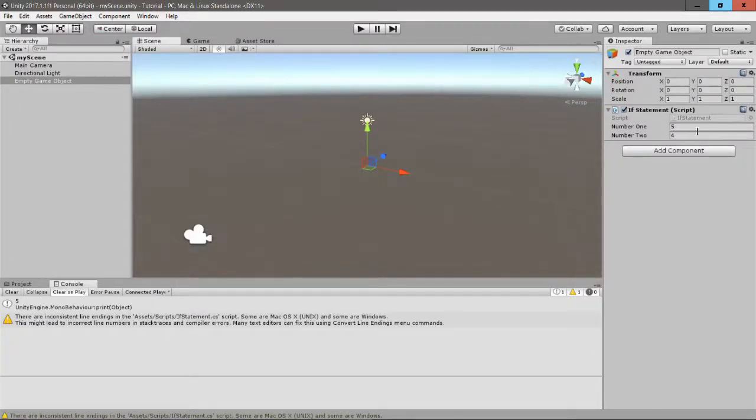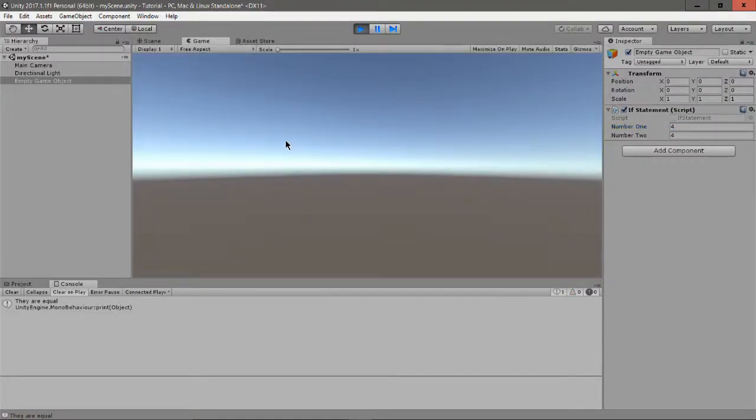So let's go back into Unity, make them equal, play the game. It will say they are equal.